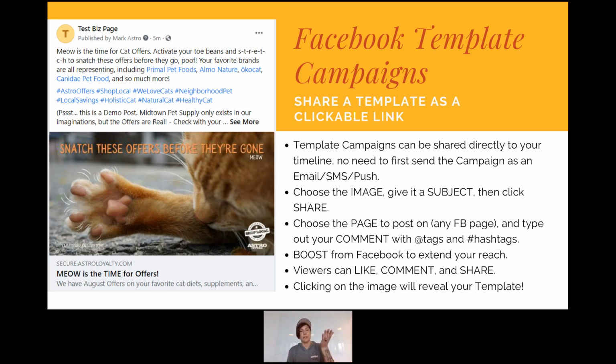Upon doing that, you're going to see a pop-up, and from there is where you're actually going to set up your post. The first thing you're going to do is choose the image. The image that you choose is going to be the one that shows up in the actual post. The little cat with the toe beans here is the one that I chose. And then you're going to give it a subject. The subject that I chose was "Meow is the time for offers." You don't want it to be too long because it'll dot, dot, dot on you. Think of it as a standard subject line.